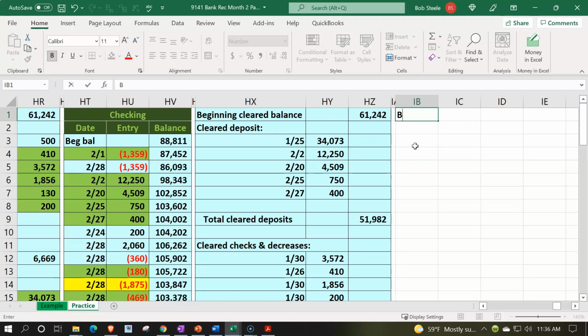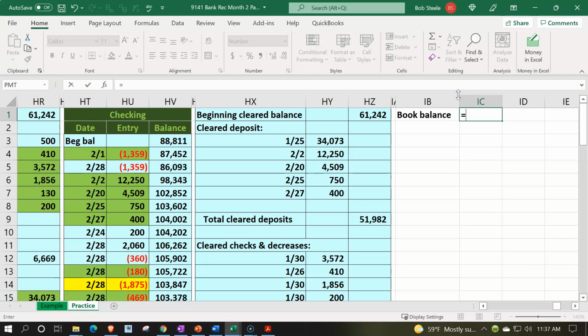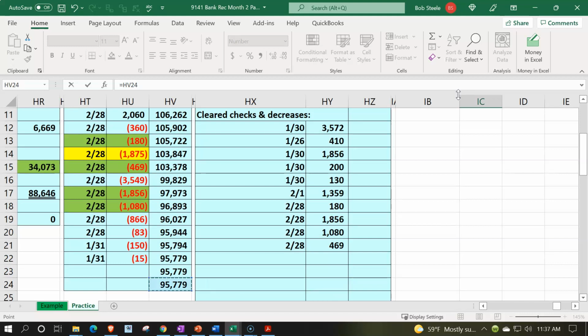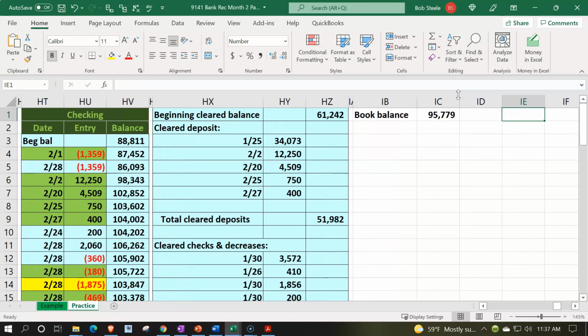We've got the book balance. Now notice in accounting software, you often won't see this side, the book balance side of things, because the book balance will be adjusted for. We're going to correct the book balance, and therefore, once it's corrected, the book balance side of the bank rec will kind of go away. So the book balance is going to be equal to our ending balance on the check register, or what's on the balance sheet or the trial balance, the 95,779.